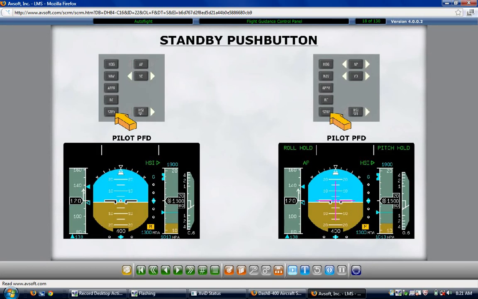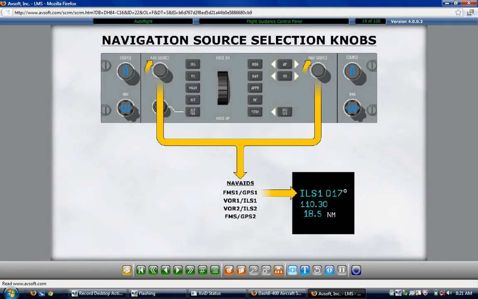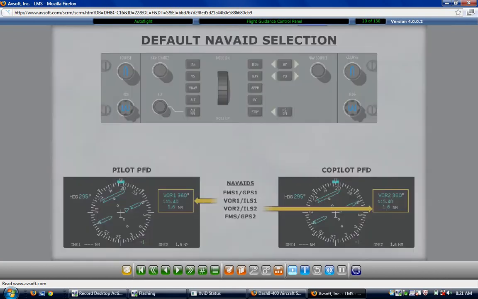The nav source switch is used to select nav aids for the corresponding navigation display and for use by the flight director modes. The selected nav aid displays as FMS1, FMS2, or VOR Localizer 1, VOR Localizer 2, depending on the selected source, on the related primary flight display and multifunction display screens. The default nav aid selection after power-up is VOR Localizer 1 for the left side and VOR Localizer 2 for the right side.